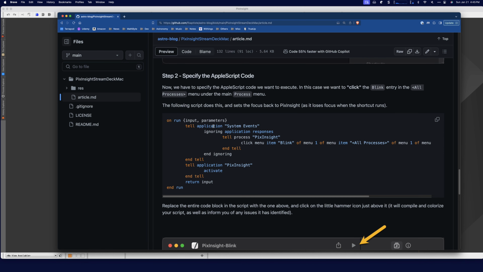So this is the script that you can use to basically click on any menu item. It's an AppleScript, and essentially it's click menu item, and of course the name of the menu item. And then there's a kind of hierarchy, right?